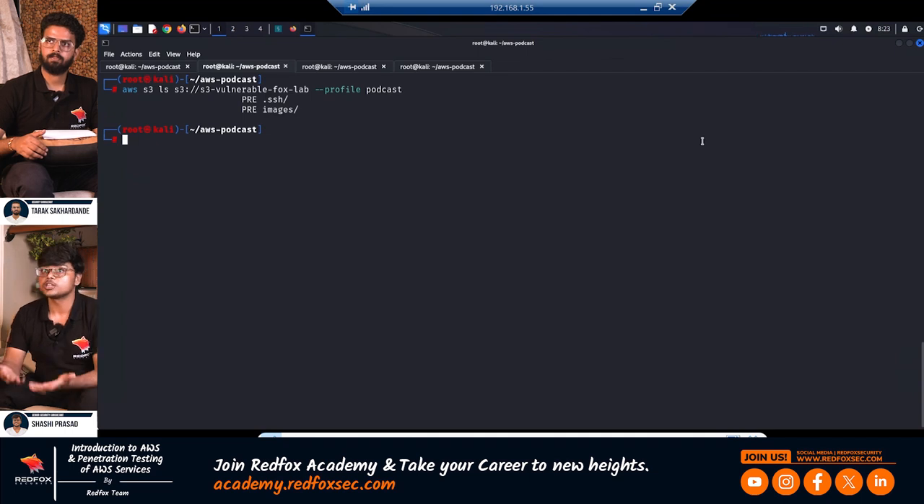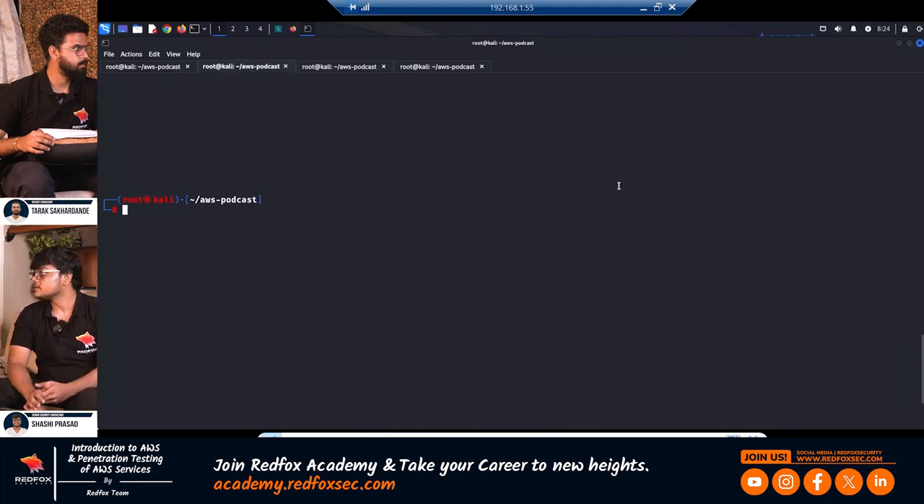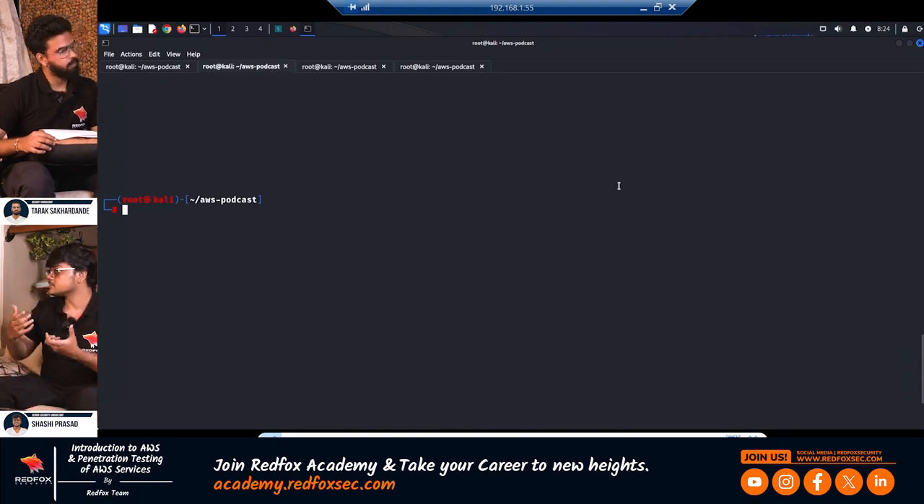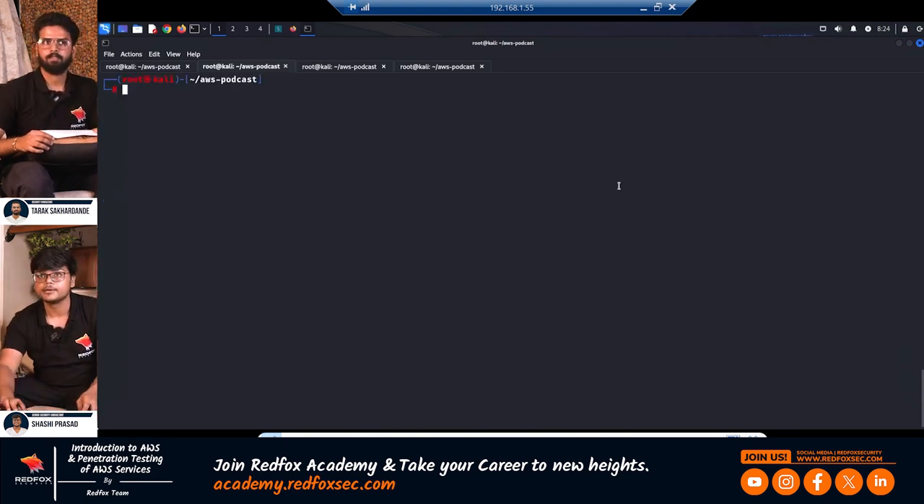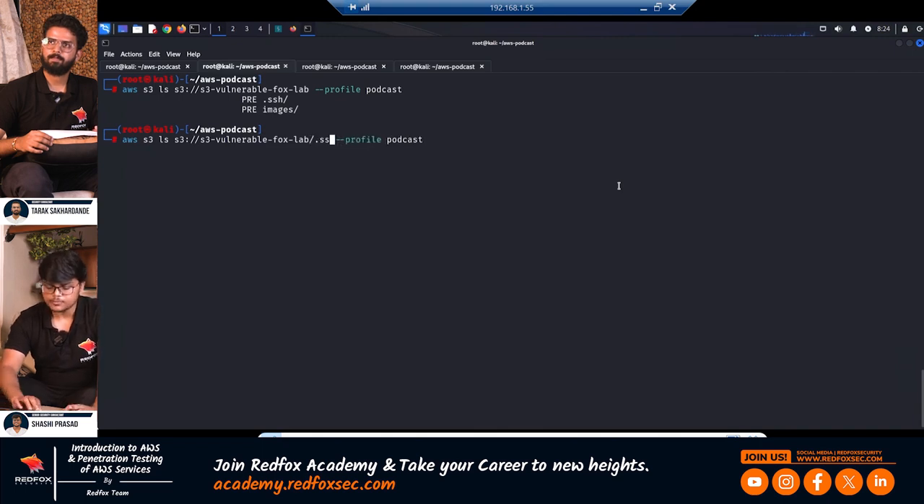Which one do you want me to go, Tarak? Use SSH. Let's go with SSH. Images, I think we already had been there. No, I think this is a different bucket. If you see, that had credentials data, in that data folder it has credentials. This is a different bucket that we are enumerating here. Again the same folders. So let's go inside this SSH folder and let's see what's inside this folder.